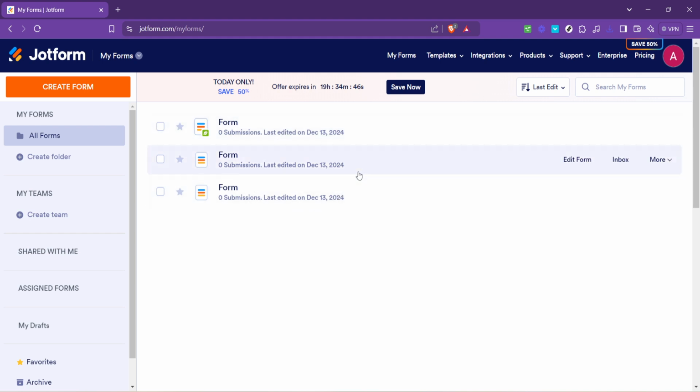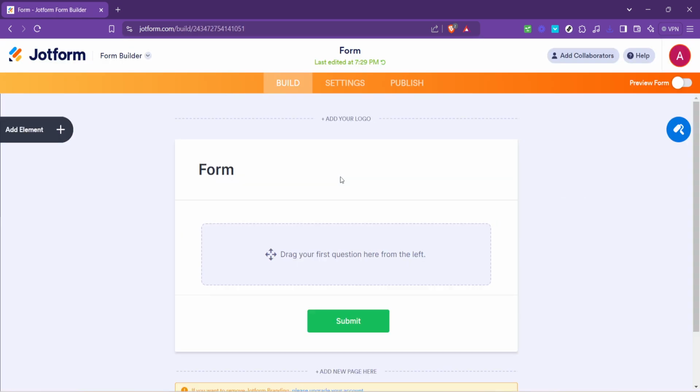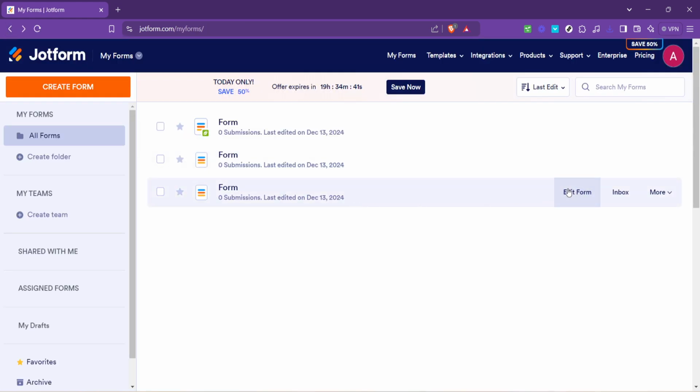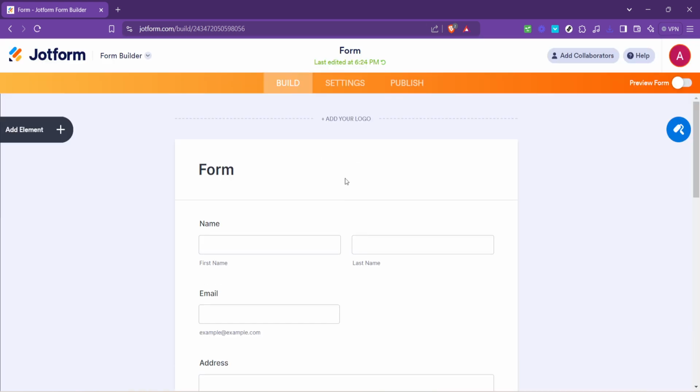Now, amongst the bounty of forms you've crafted, select the one you wish to share with your collaborators. Hover over the form and you'll see the option to edit form. Clicking this brings you closer to embarking on a collaborative journey. Editing your form is not just about making changes, it's about enhancing it with the perspectives of your teammates.